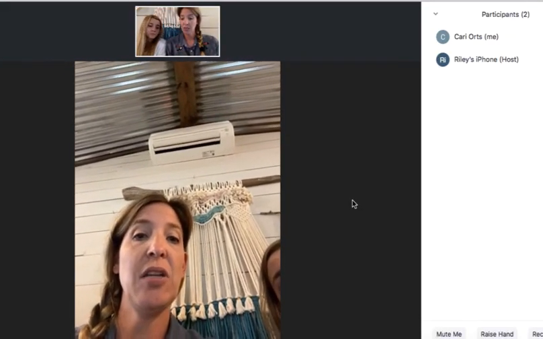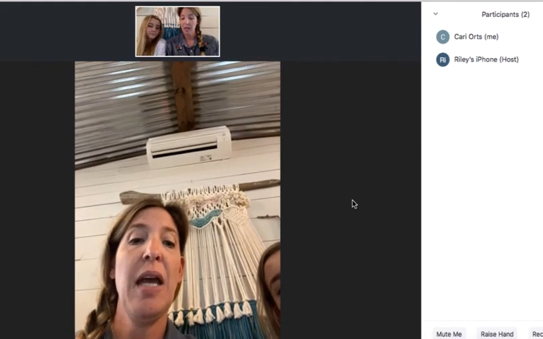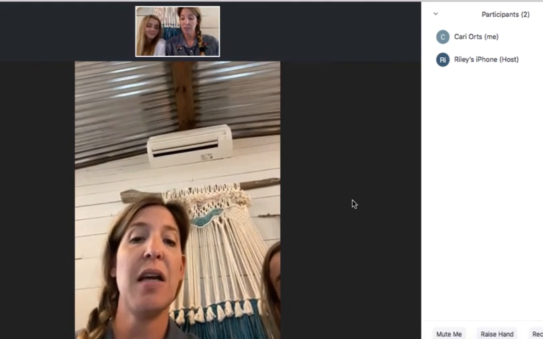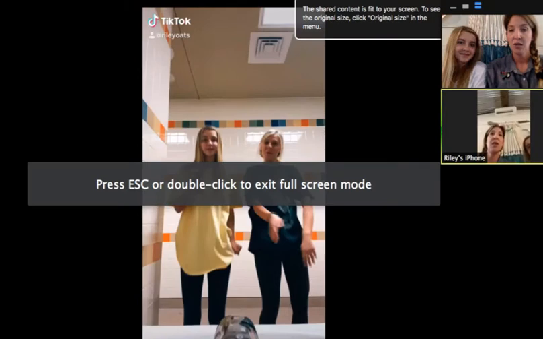And then she can choose a photo, and when she clicks on it, she can hit done. Okay? So here's the photo that she is sharing.